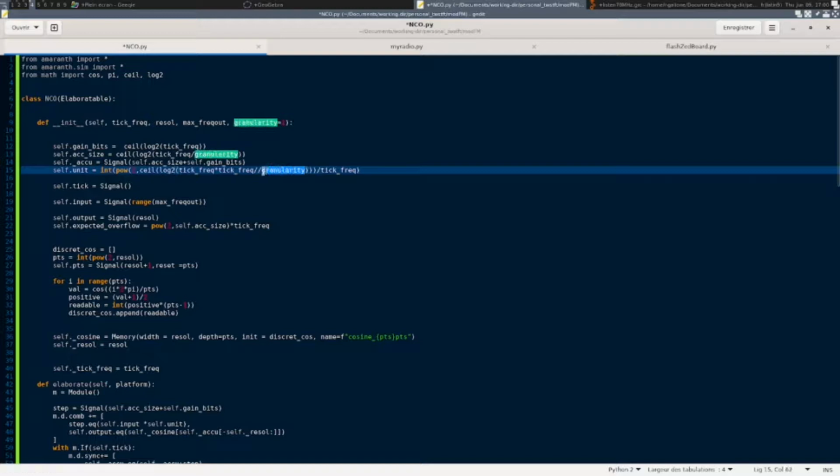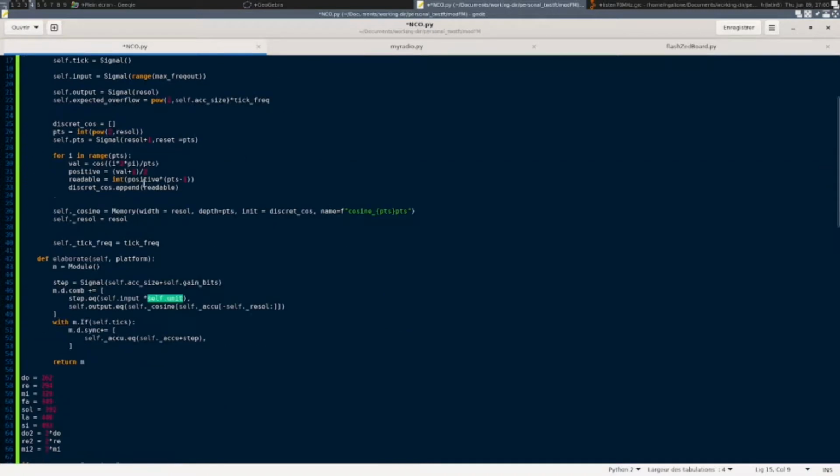If you ask a granularity of 1, it implies that you expect your unit to be 1 Hz. So this way, every time you are using your steps, the step is equal to the unit you are using multiplied by the input. If I want to create an A key, well, A is 440, so 440 times 1 Hz makes us 440 Hz.